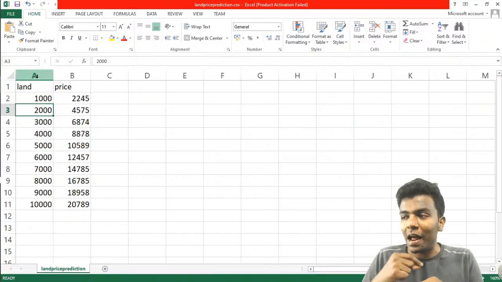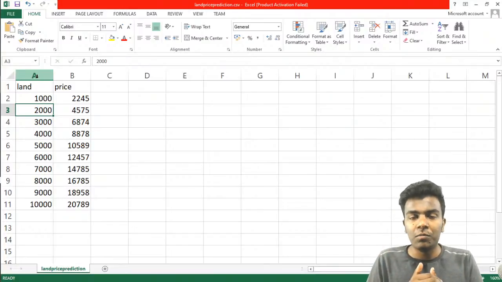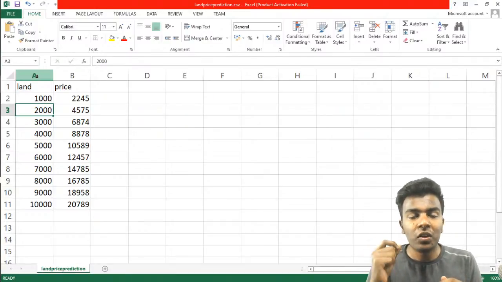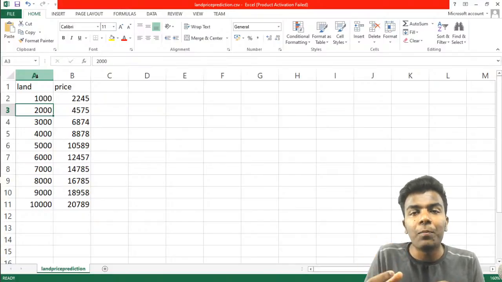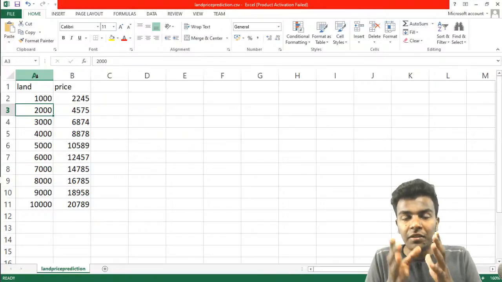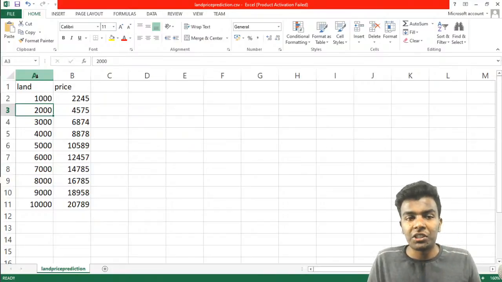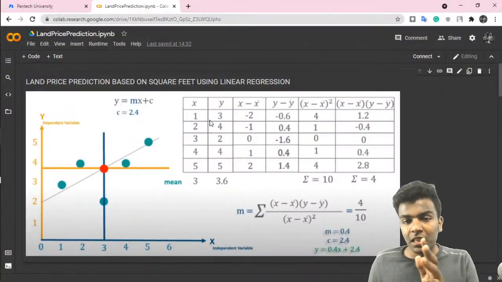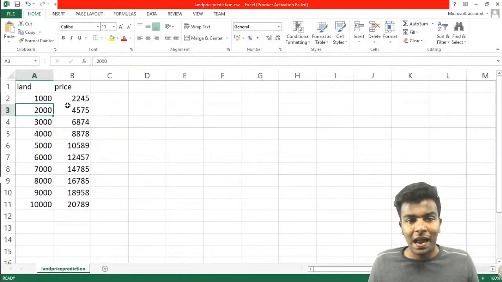After training our linear regression model, it is going to predict. If I tell it that the square feet is 333, what is going to be the price? Likewise, it is going to predict the price for me. That is what we are going to do with the help of linear regression. So X and Y are already present here, like land and price.